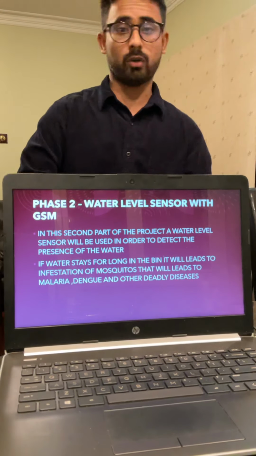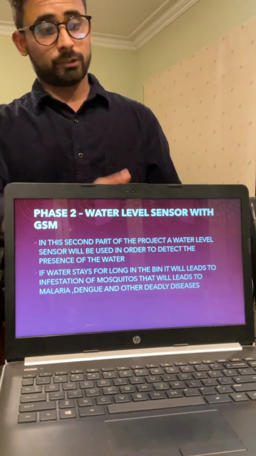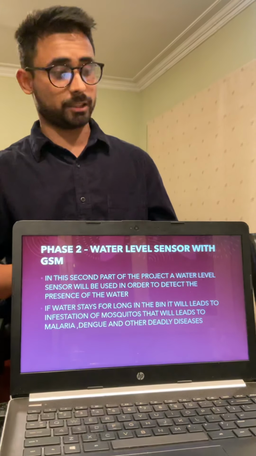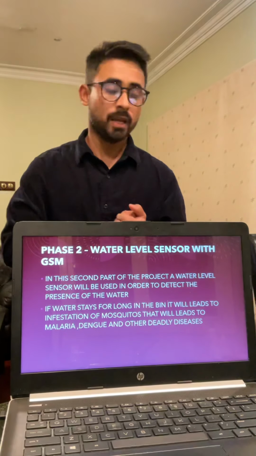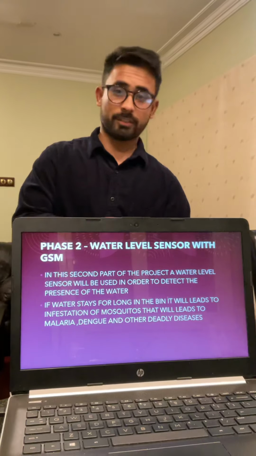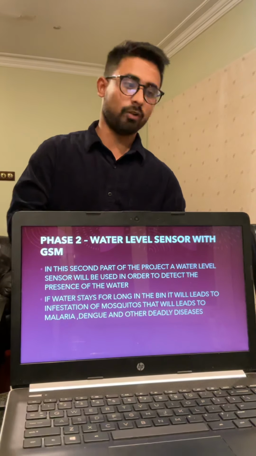I will show you how the text will be transferred from the bin to my own mobile, as I have set my mobile number in this GSM module. I will show you that in the demonstration.